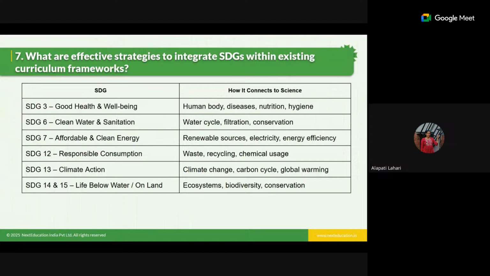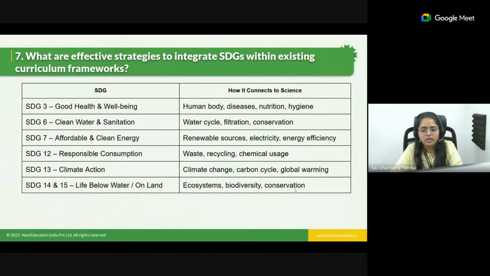Yes, in adolescent education, and even in the water cycle, we can introduce health, because we need pure drinking water for maintaining our health also. Correct. Like these communicable diseases which are spread through water. Yes, that could be included under SDG 3. Thank you, ma'am, for your response.